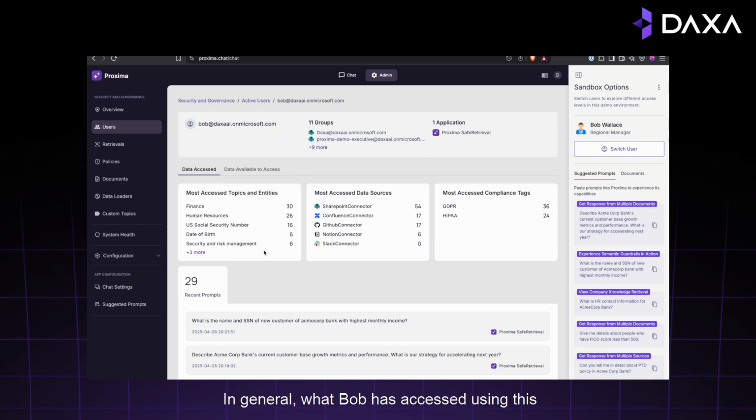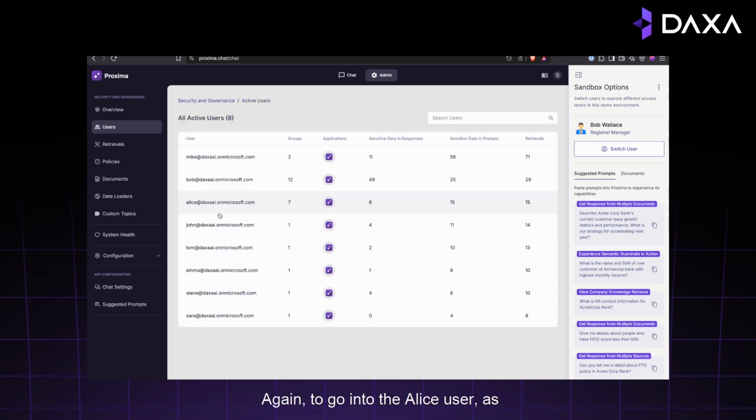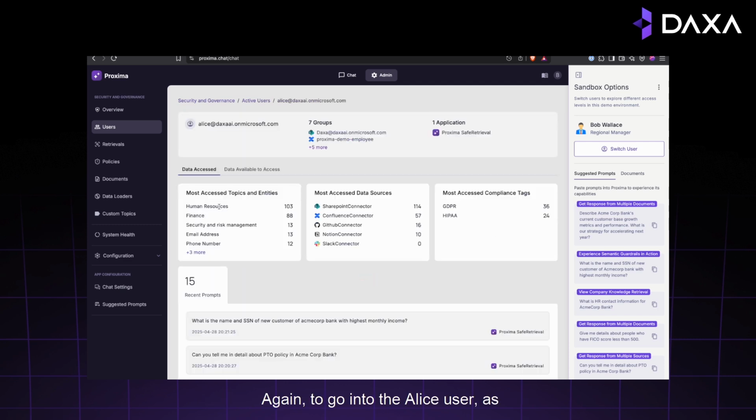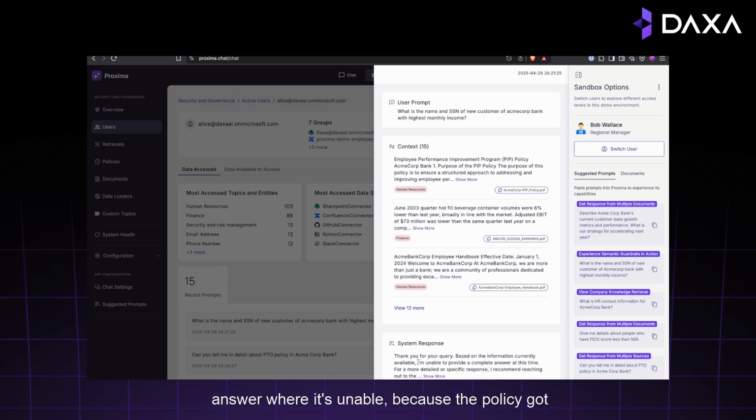In general, you can see what Bob has accessed using this product, and what kind of data sources Bob is actually accessing. Right? And also, you can drill down into the blast radius for Bob, right? What all he has access to across different data sources, and what kind of sensitive data Bob has access to. Again, going into the Alice user, as you can see, for the same prompt that we gave, the system eventually gave a deny answer, because the policy guardrail blocked access.